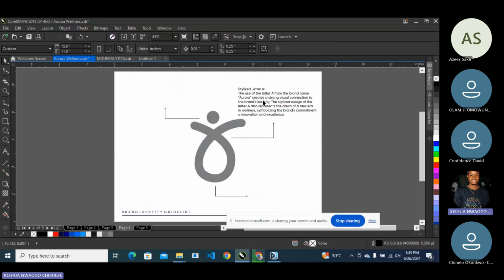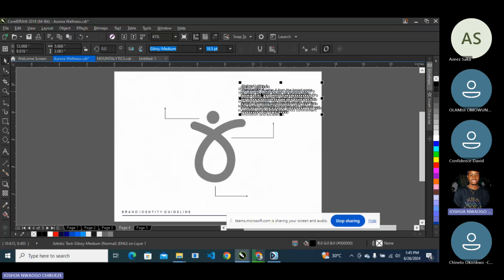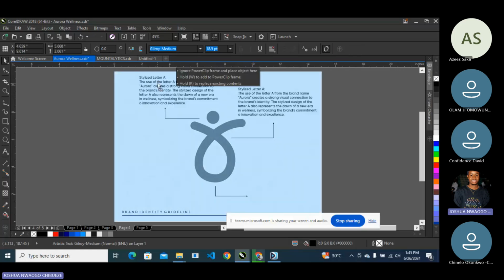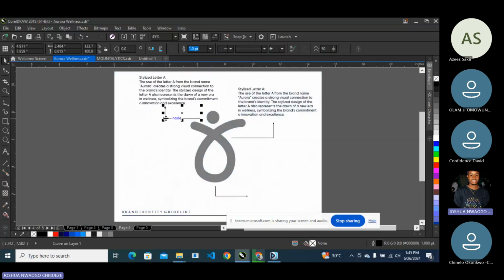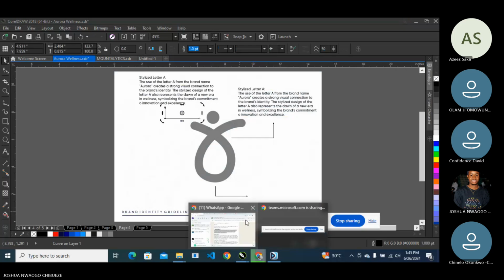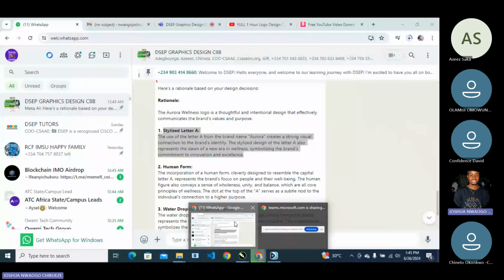Alright, so we have the first one. So all I need to do is just duplicate this stuff like this. Put it here also. So I'm keeping this here also. So the next one is human form.